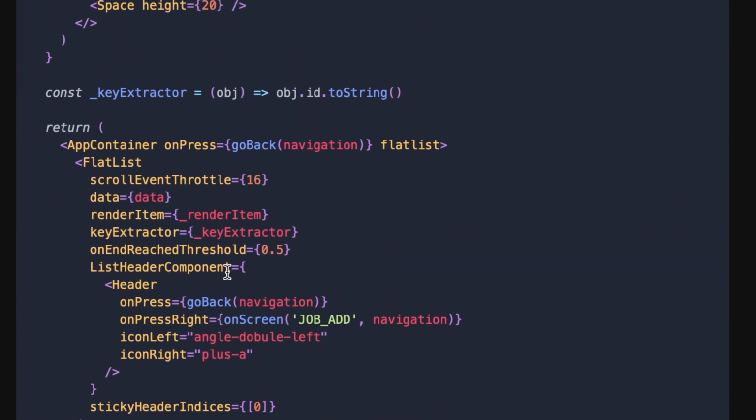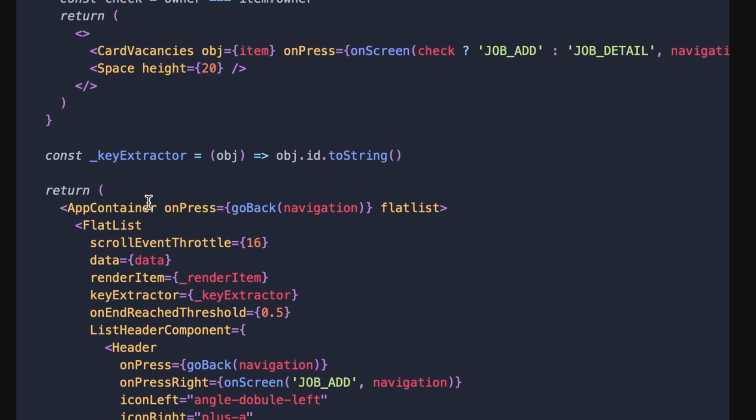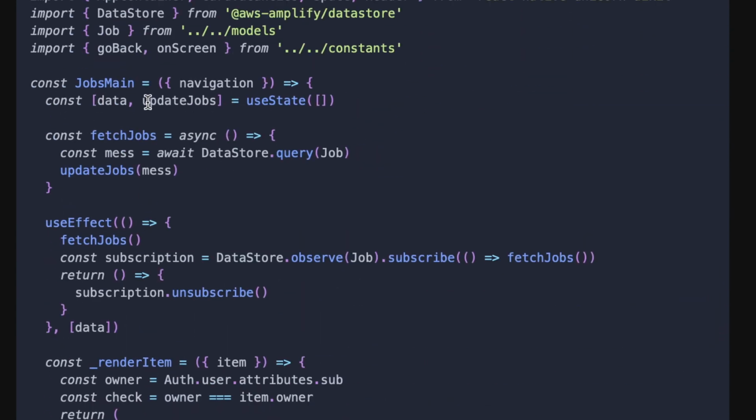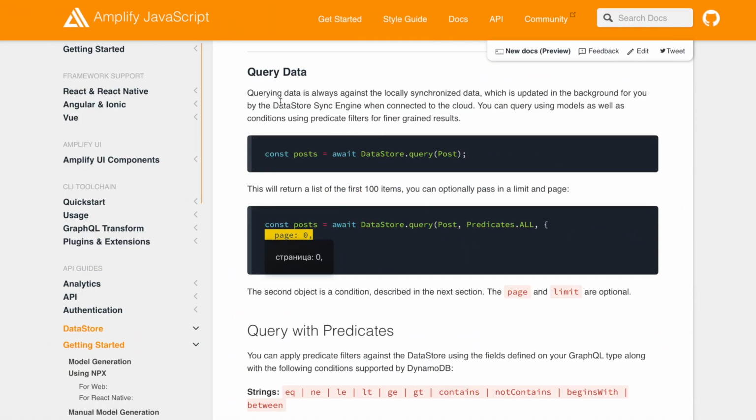Let's analyze the screen in more detail. In the view layer, we have a FlatList where we pass the array of objects, which we get from the useState hook through a setJobs call, where we pass our received array via the DataStore query call, where we pass the Job model. What is a DataStore query call?